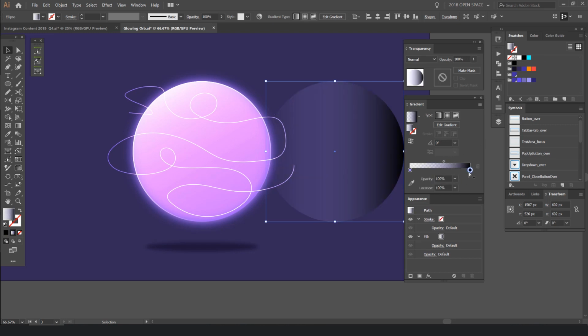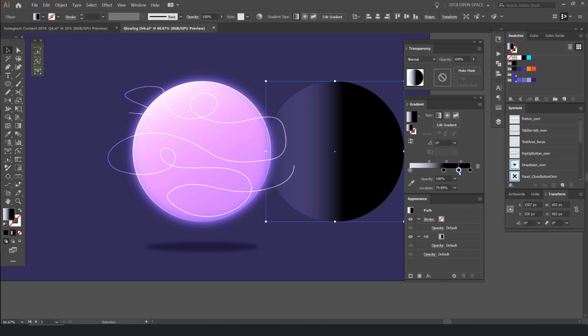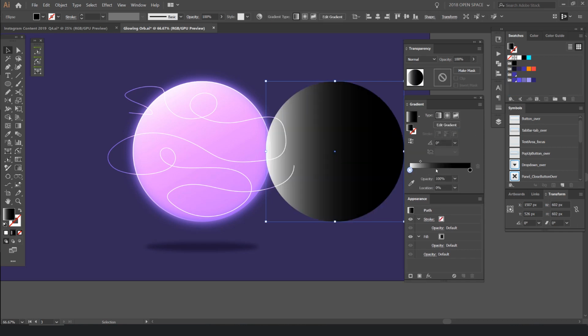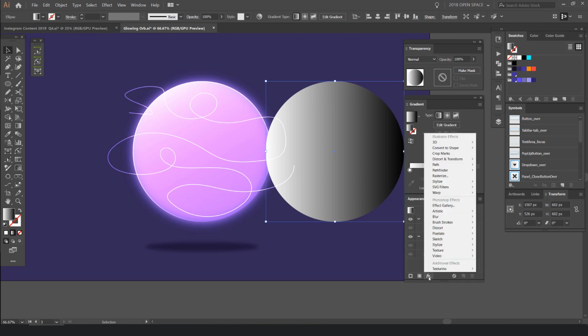So look at my slider here, I'm just gonna hold Alt to duplicate the little slider. So you can see these little circles, you can hold Alt and duplicate it. And I'll make one slider white. Make sure the shape is selected. I'll drag and drop that color. So we have sort of a black and white gradient here. I'll go to my appearance panel, click on FX, go to texture, and go to mosaic tiles.